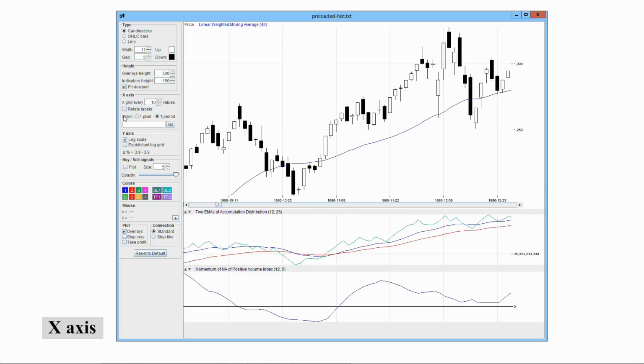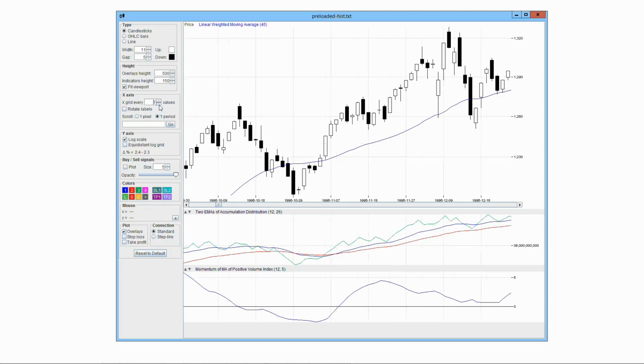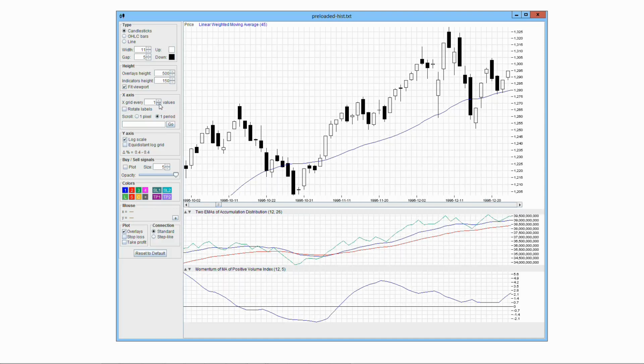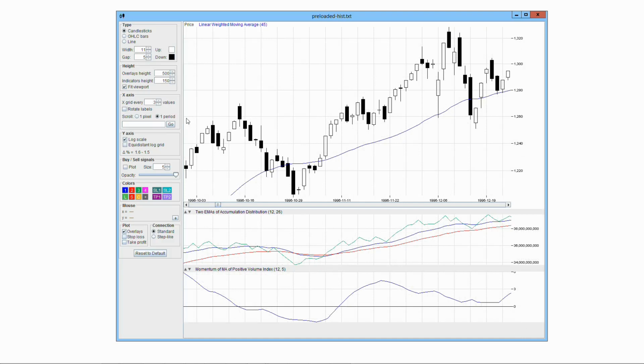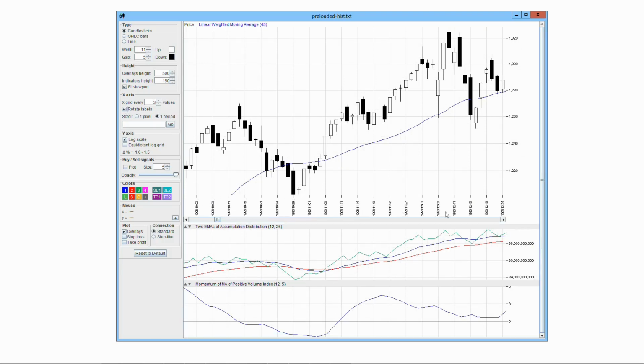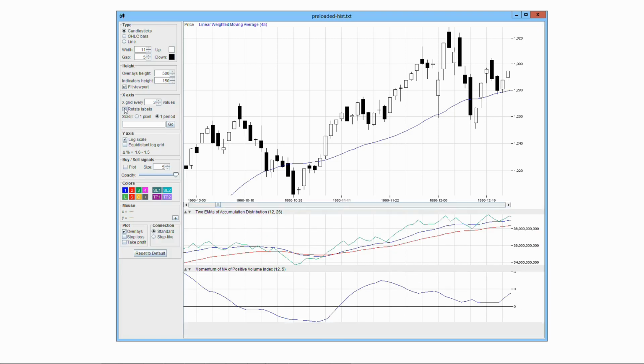In the x-axis pane, the x-grid every n values spinner is the number of periods between two adjacent grid lines. The y-grid follows along proportionally. The label densities along the x and y-axis depend directly on this number. The Rotate Labels checkbox, if selected, rotates 90 degrees counterclockwise the x-axis labels.